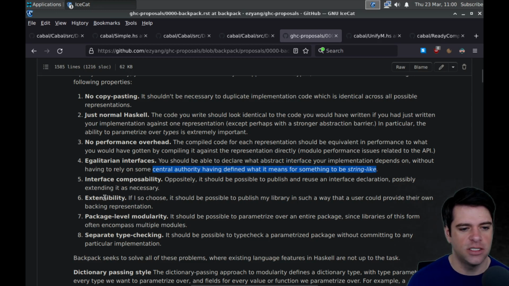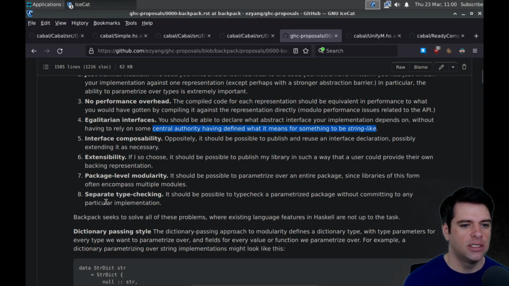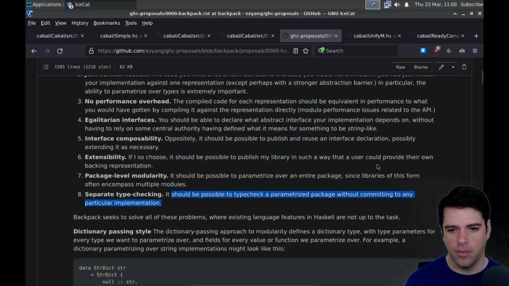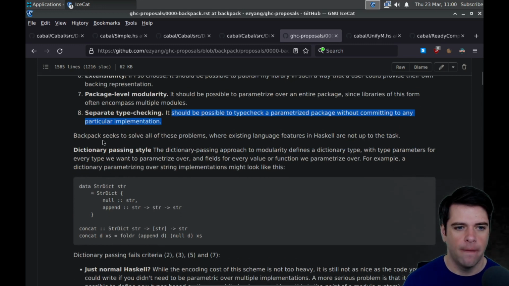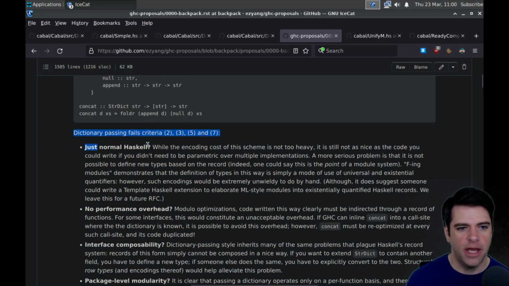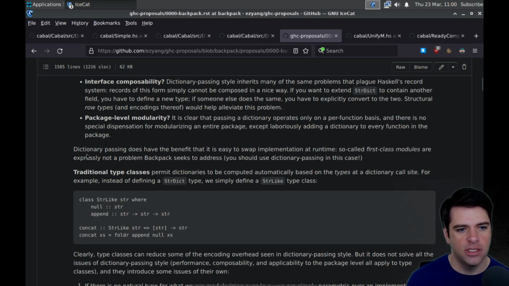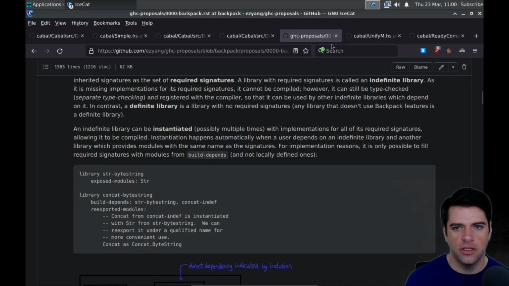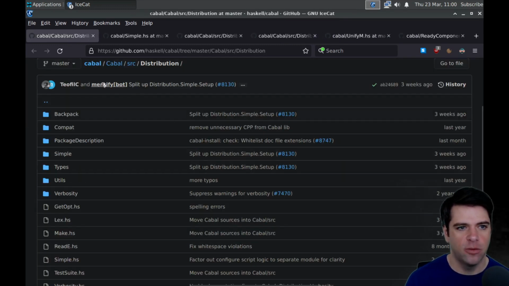Interface composability, extensibility, package level modularity, separate type checking. It should be possible to type check a parameterized package without committing to any particular implementation. Backpack seeks to solve all these problems where existing language features in Haskell are not up to the task. Dictionary passing is one option that doesn't seem to work. Okay, so I'll look at this later, but something about mixins, support for mixins.